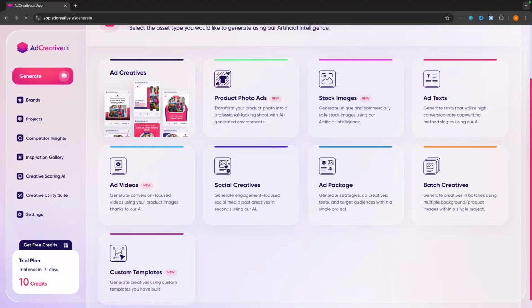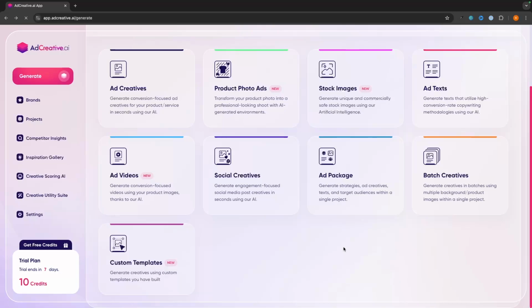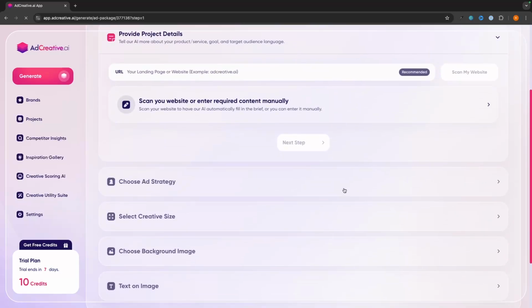Creative AI. So we could create all of these things individually, or we can create a full ad package, which will generate ad creatives, it will generate copy for those ads, and it will also give us AI-based target audiences that we can target, and they basically filter this with AI and show you the best target audiences to select. So let's go through and do this.